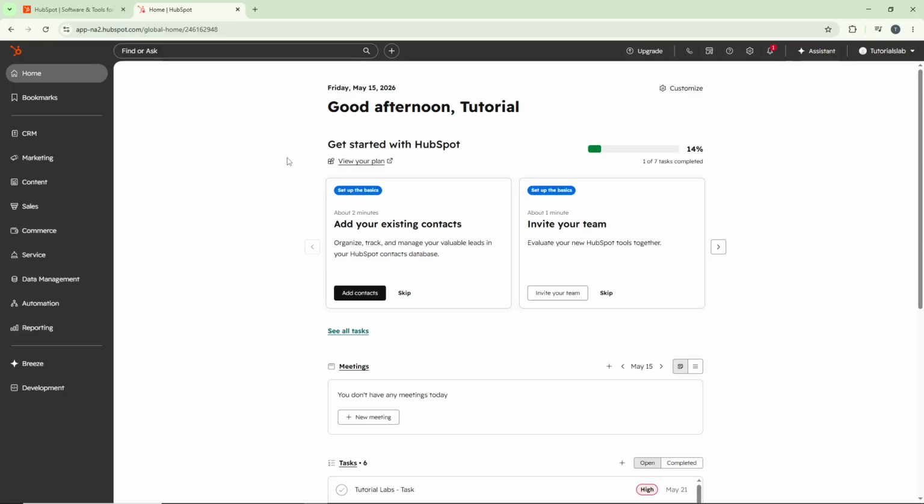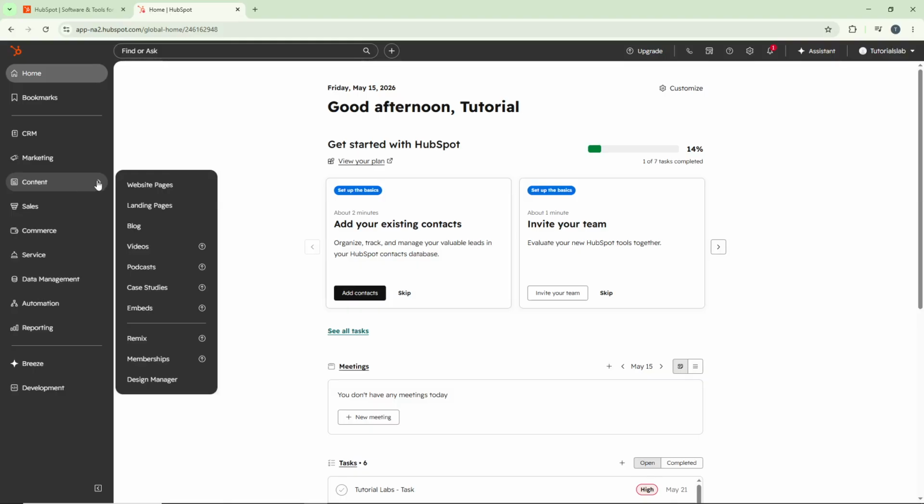After you've logged in, direct your attention to the left side of your screen where you'll see the main navigation menu. Look for the option labeled Content and click on it. This will expand a submenu showing you different content types you can manage.